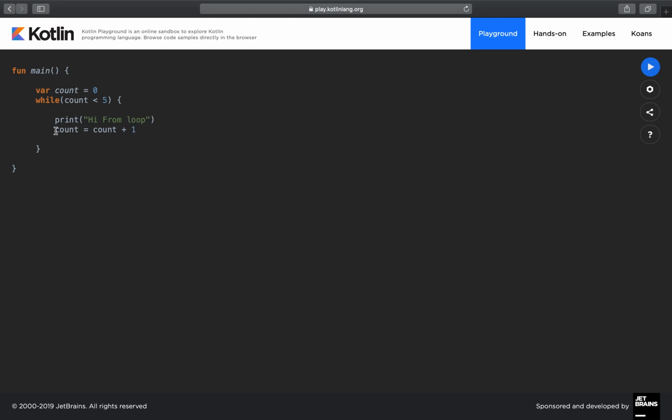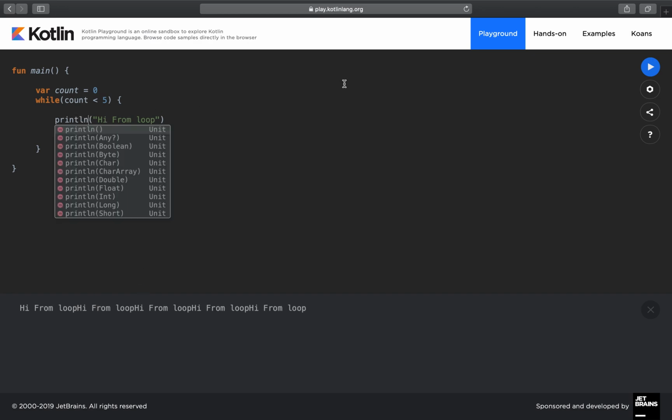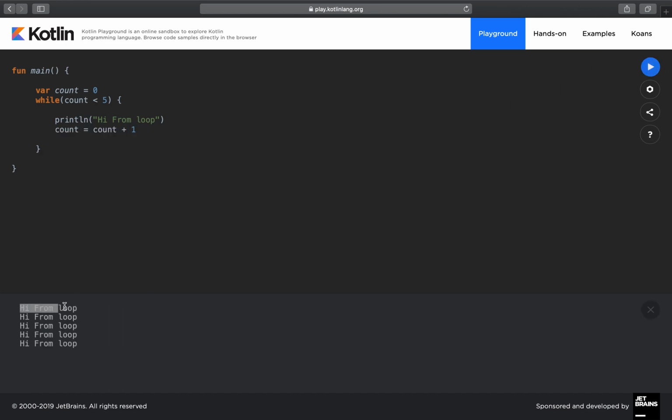Okay, so this will update whatever the value of count by 1. So if it's 0, it will be 1. If it is 1, it will be 2, and so on. Of course, after printing this thing right here. Now if I jump over and click on run, you will see hi from loop. Of course we need to give it a println, because it will print it in a new line. I'm gonna click on run, and you will see 1 2 3 4 5.